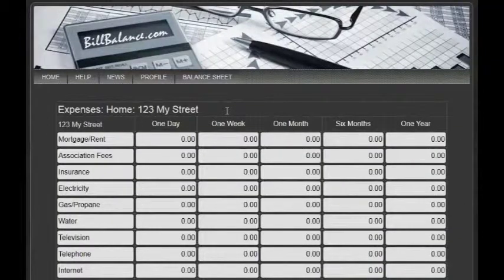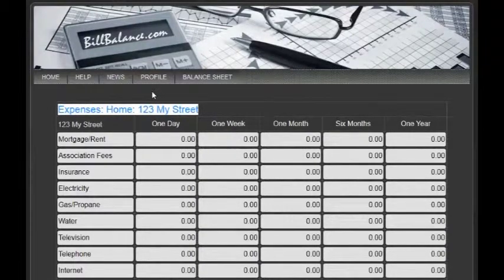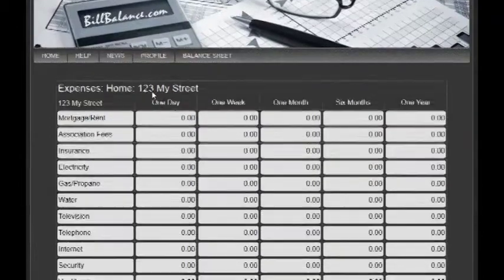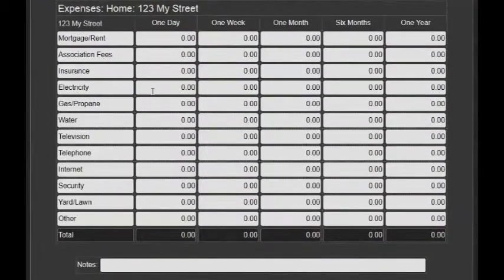When the Home 1 category opens, which is now titled 123 My Street, the title bar shows them exactly where they are in the application: Expenses Form, Home Category, and 123 My Street. They scroll down and see that the most common home expenses are listed. The expenses listed are only suggestions and can be changed to meet your individual needs.